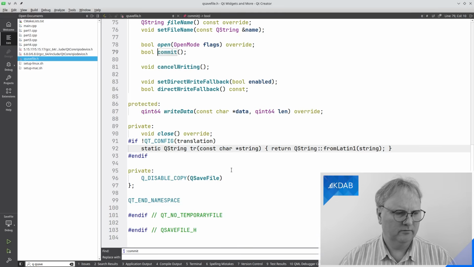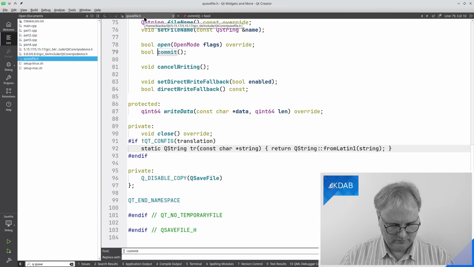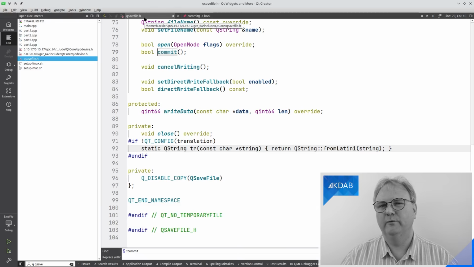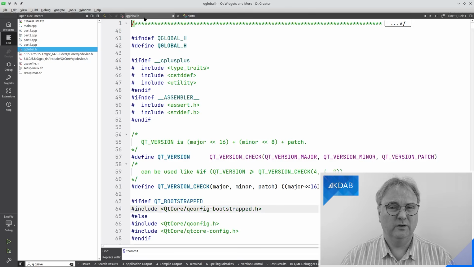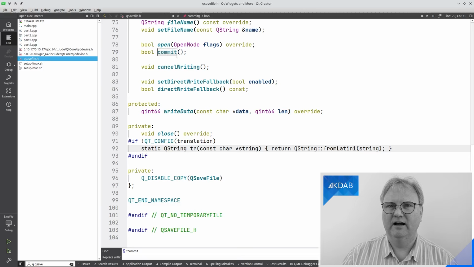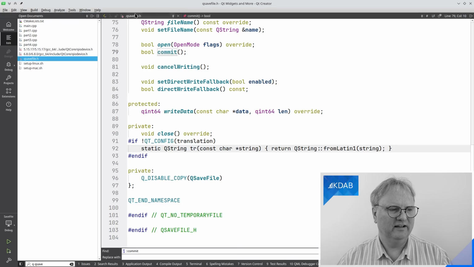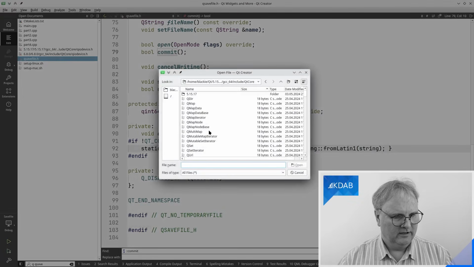I'm in the header file, of course. I should go to the source file so we can see what the commit does. And we know that we can jump between header files and source files by pressing F4. So there we are, qglobal.h. Yes, Qt got really confused about that because it didn't find the source file there. And I can tell you that commit is not in qglobal.h. It's actually in qsavefile.h. So, okay, let me open qsavefile.h.